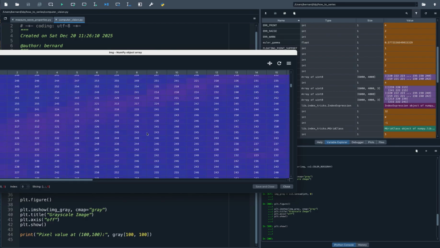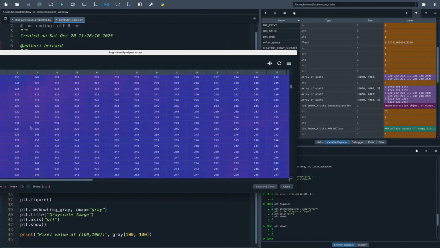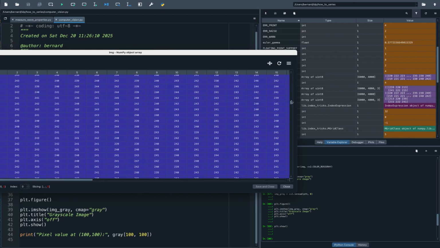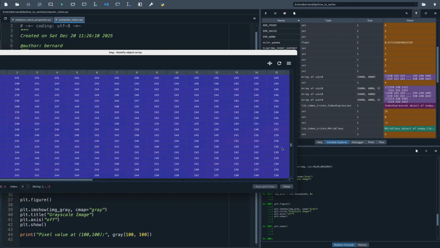So this is the image. If I scroll through, you see how things are changing. These are the numbers that make up the image. So this is actually how the computer sees the image.